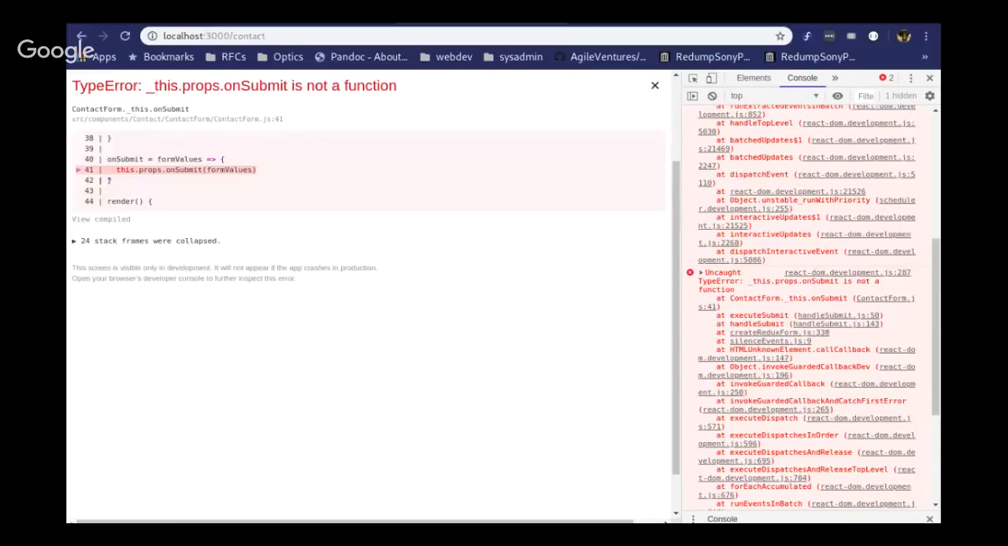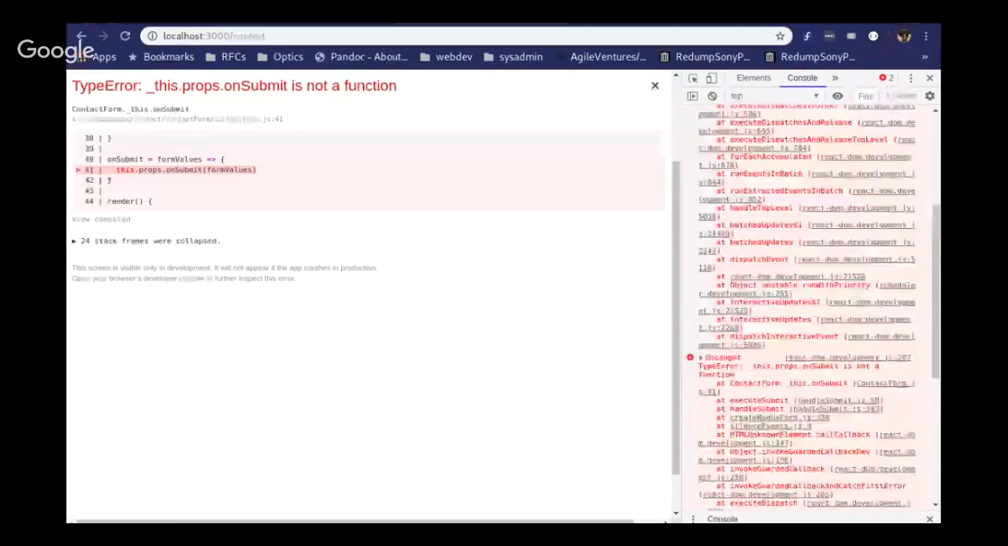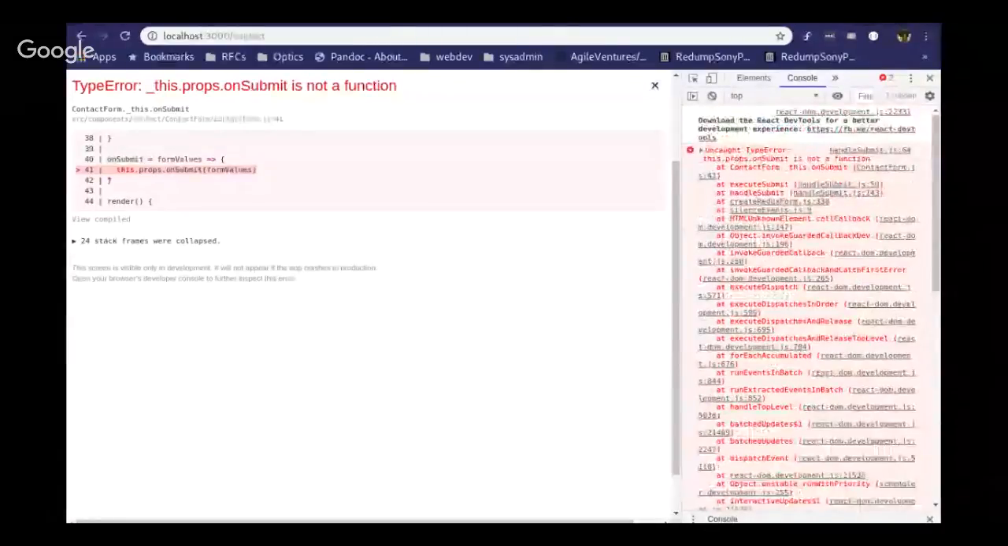No. This dot props dot on submit is not a function. Yeah, I think that's because we don't have an action to handle that. There's no communication with the back end and all that stuff. So I don't know whether I expect it not to error, being that we are calling an on submit on something that doesn't exist.